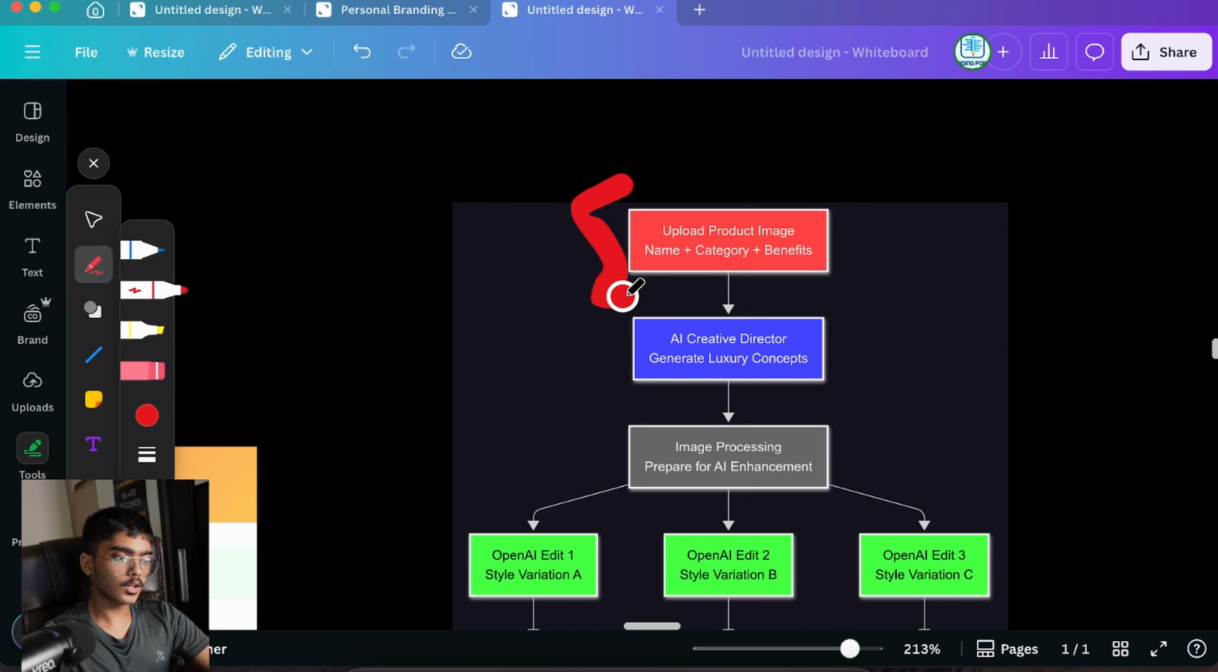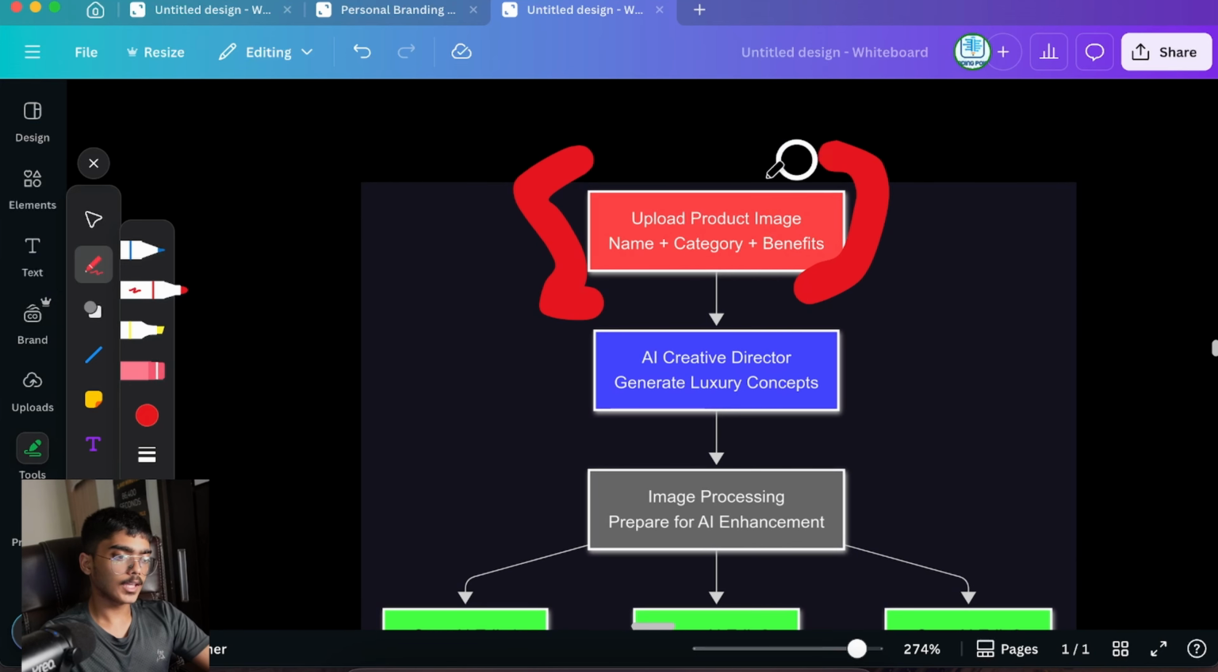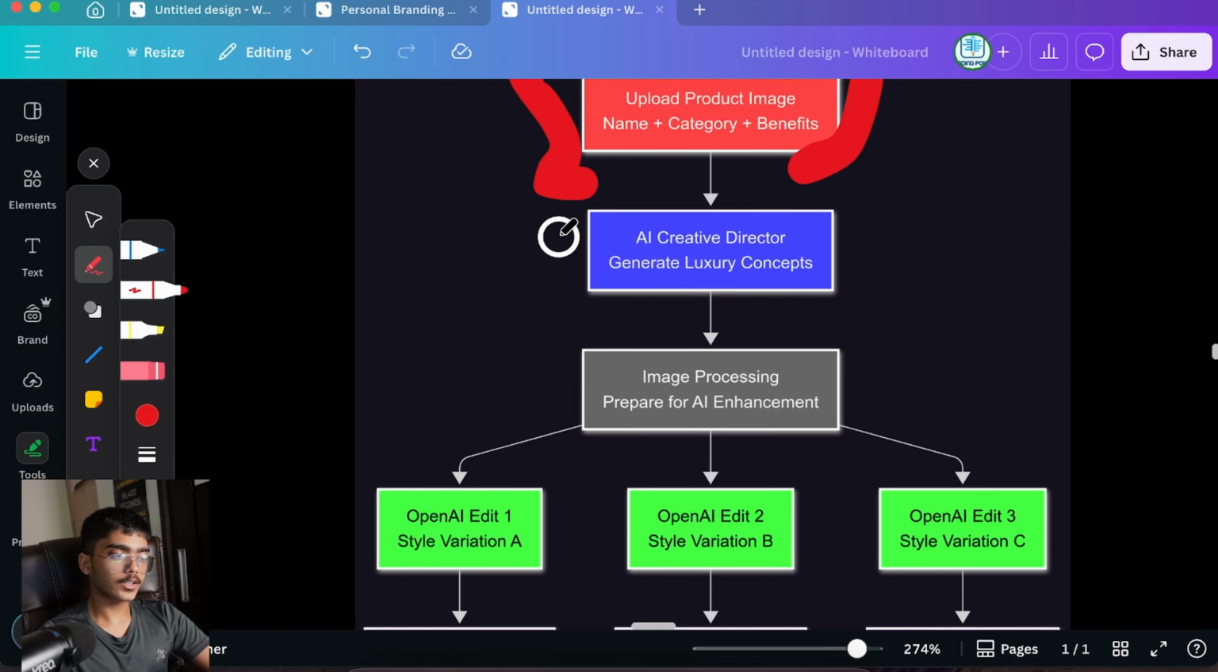So we upload the product image, name, category, benefits. The AI creative director generates luxury concepts. So the AI agent thinks about, okay, I have a perfume right here. What could be done with this perfume? I have a Labubu doll image. What do I do with this? All the kind of good stuff.